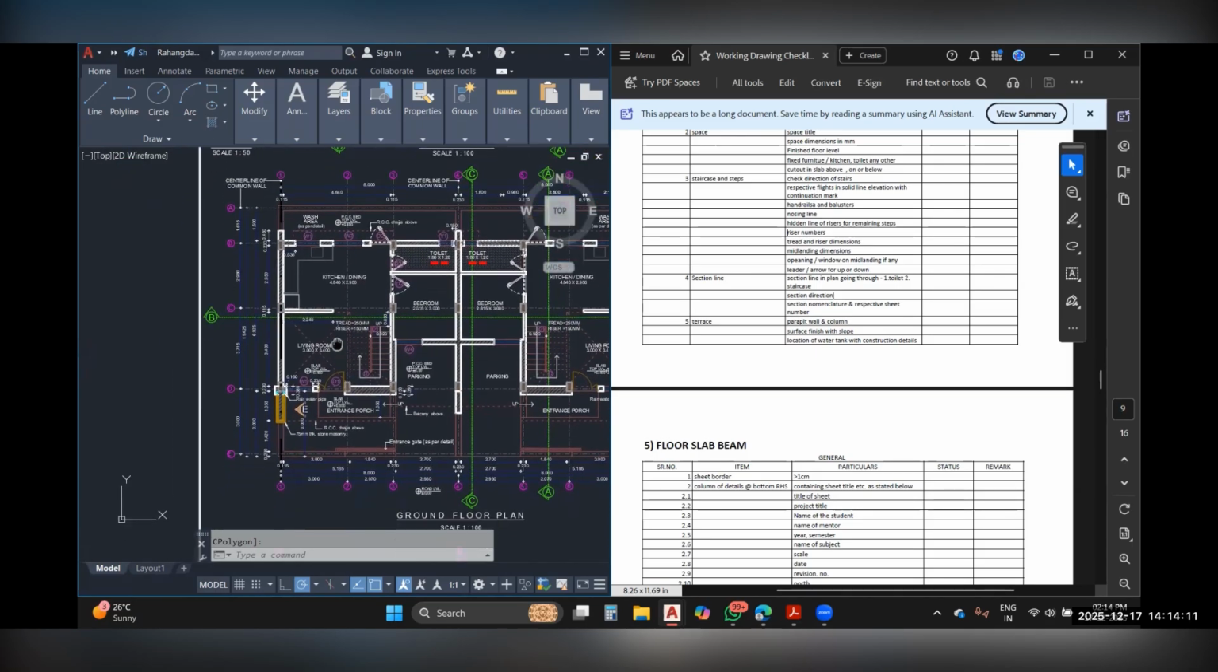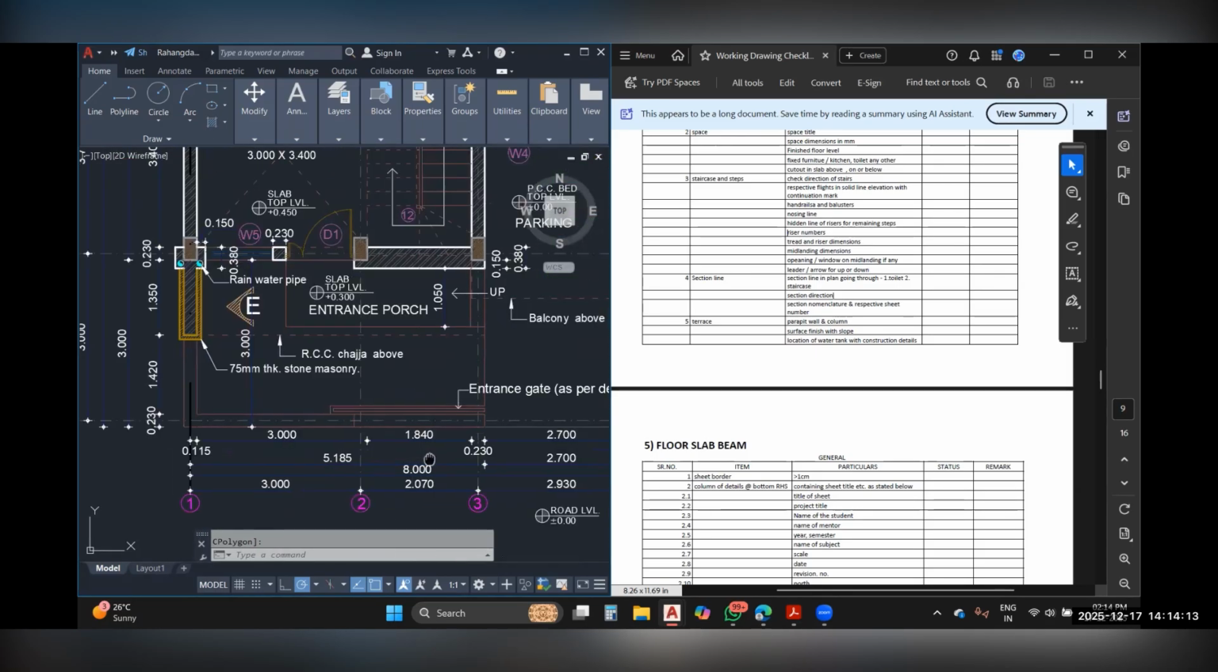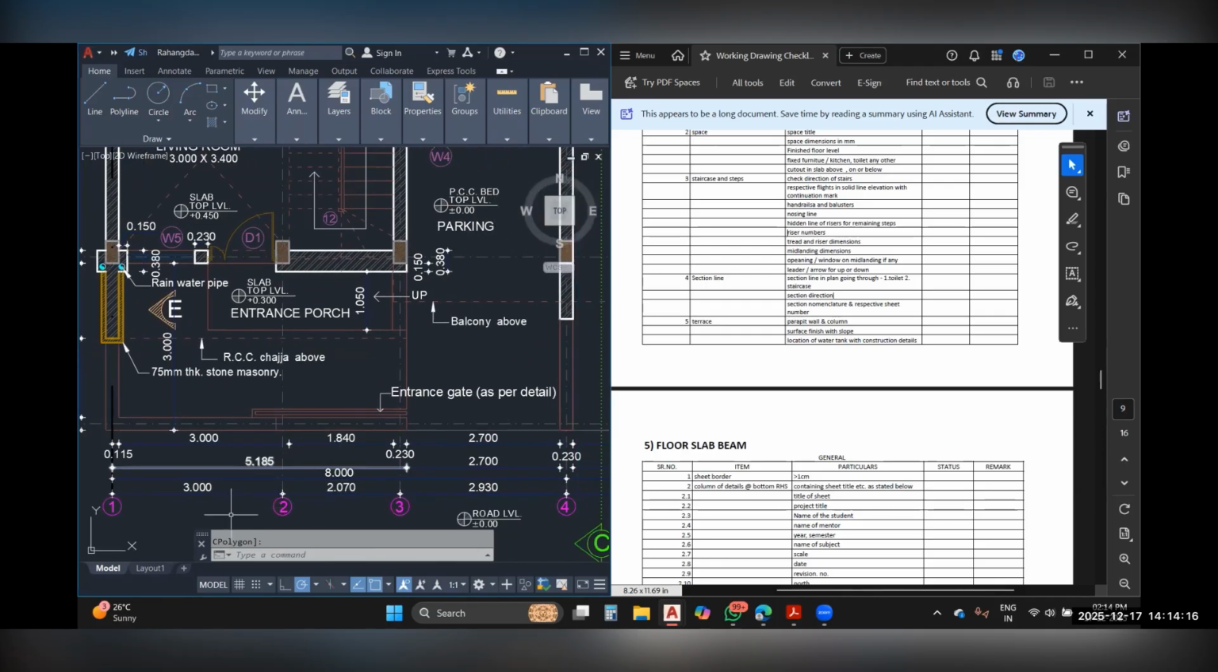After that, let us talk about the dimensioning system. Usually we do the dimensioning in 3 layers. So this is the very first layer of the dimension, which represents wall thicknesses and the clear room widths.